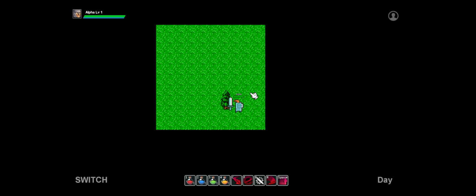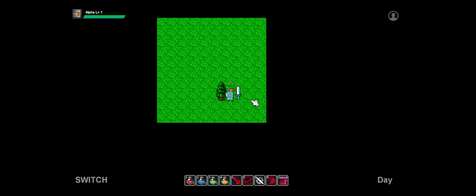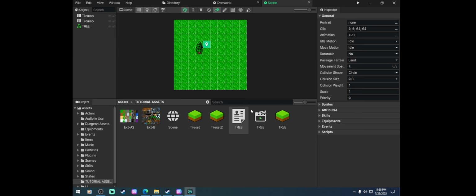Okay, so we don't want to be able to push the tree around, but keep in mind, this same kind of functionality, the same way I set this up, could be used to emulate pushable blocks, pushable items, pushable anything that could be used to solve puzzles. Perhaps we push this on top of another object we have here that will unlock a door or open a chest or whatever. I'm sure you know what I'm talking about.